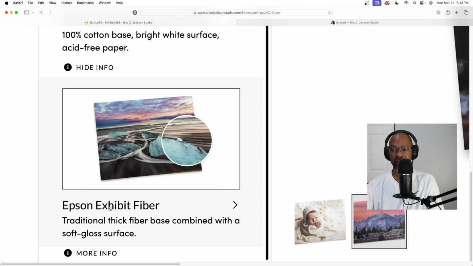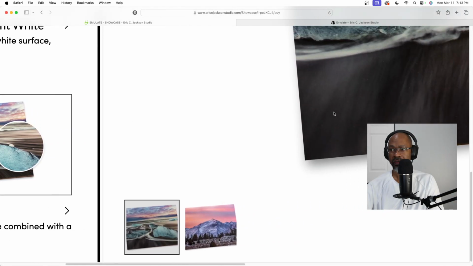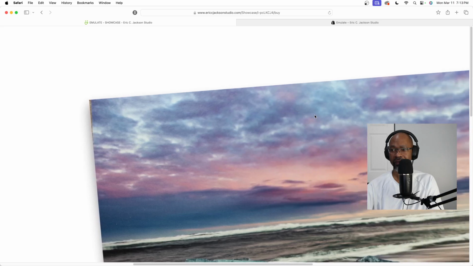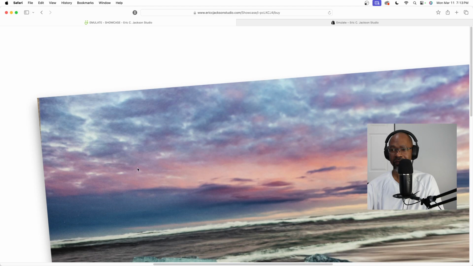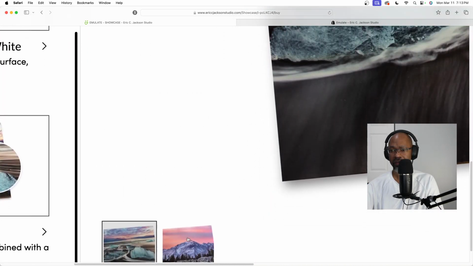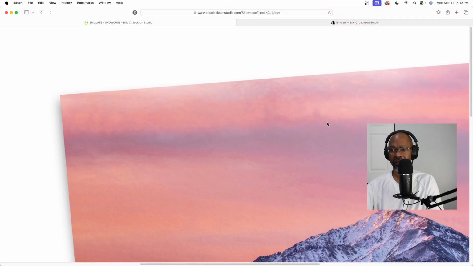And then this is the Epson Exhibit Fiber. More info. Let's see how this one looks. Oh, that's a lot smoother. You can still see some texture in there, but it's a lot smoother compared to the other two. And then this one, yeah, it's definitely a lot smoother.